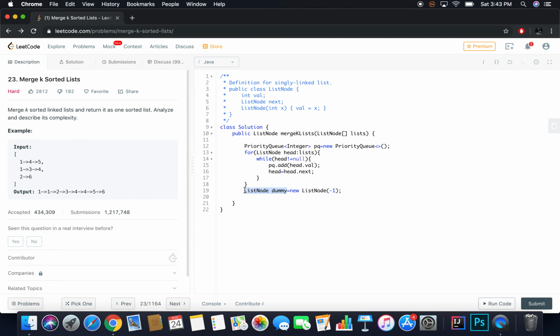We'll also create a temporary head variable. Let's call it new head, which will point to dummy. Now what we do is we remove our elements till the priority queue is not empty, and just keep adding a new variable, new value, to our dummy.next value.